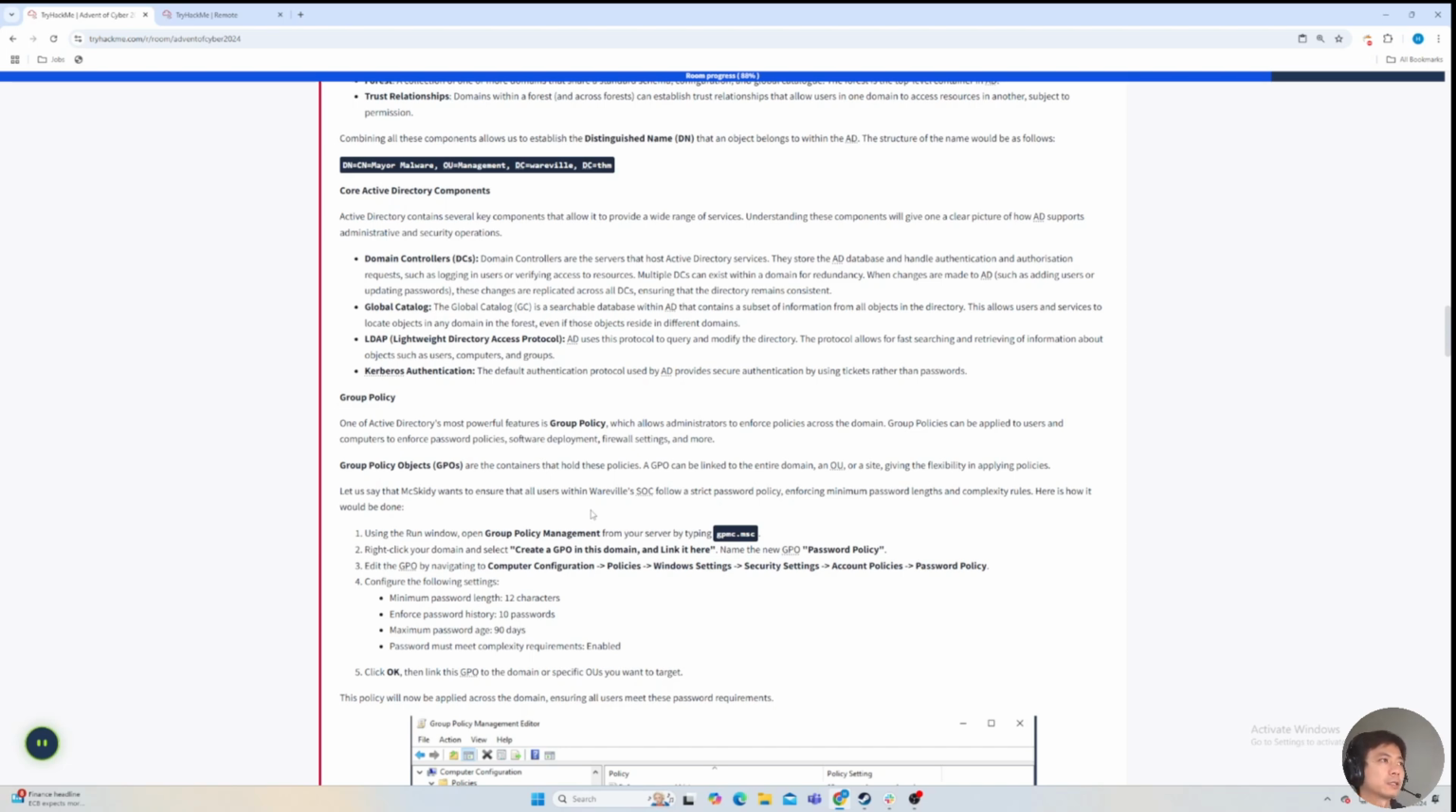Global Catalog is a searchable database within an AD that contains a subset of information from all objects in the directory. This allows users and services to locate objects in any domain in the forest, even if those objects reside in different domains. LDAP, Lightweight Directory Access Protocol. AD uses this protocol to query and modify the directory. The protocol allows for fast searching and retrieving information about objects such as users, computers, and groups.